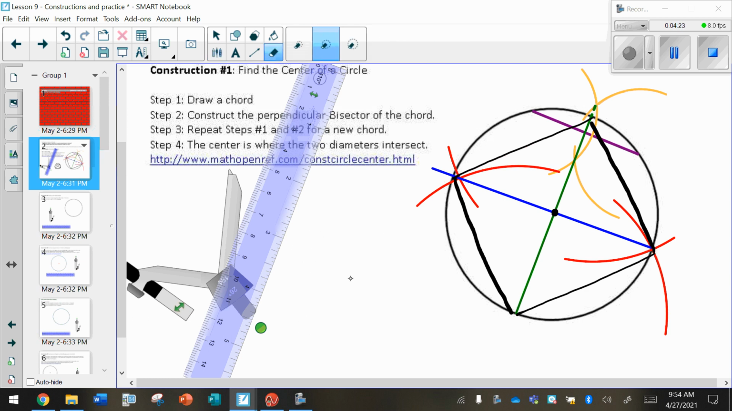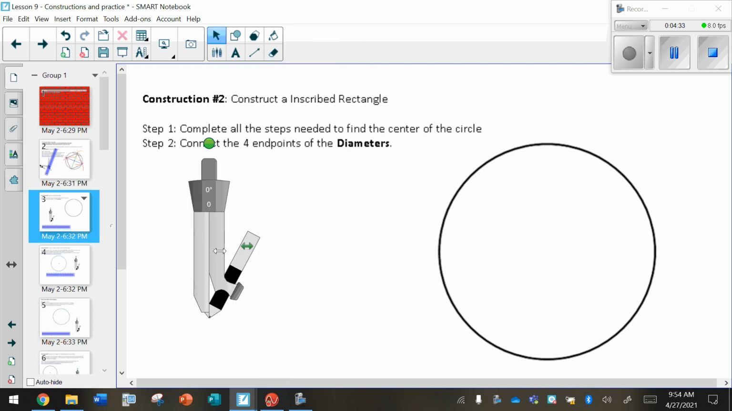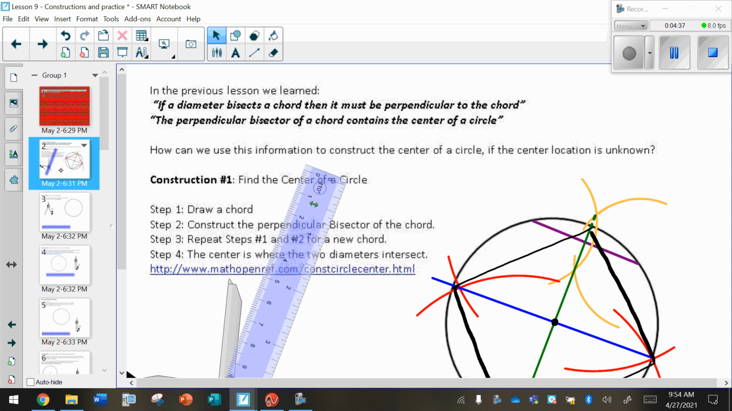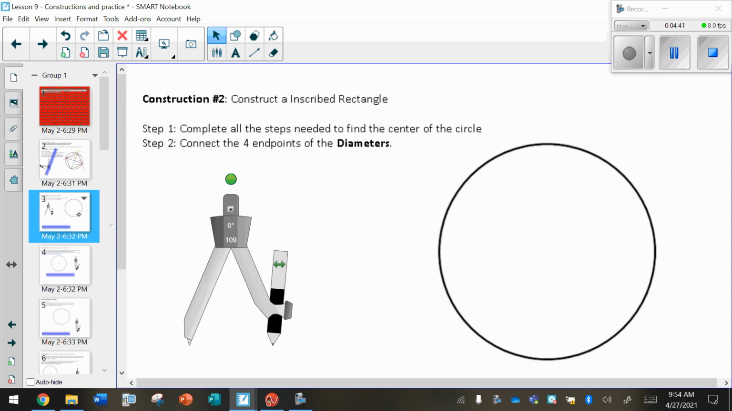So we could do the same construction that we just did. Oh, look at this, construction number 2. Construct an inscribed rectangle. If only I had known that was coming next, I would have saved us time by doing the same construction. Oh, wait, just do what we just did. Okay, so if you have the center of the circle, then that makes it so much easier. Just draw any two diameters, connect the four endpoints.